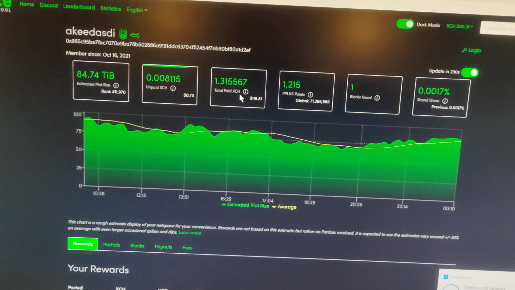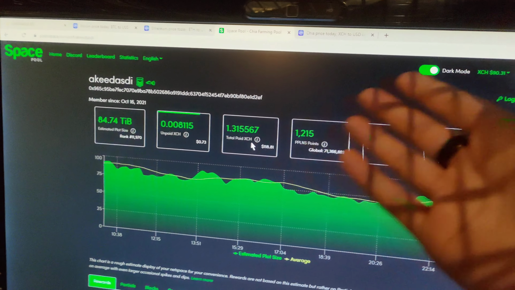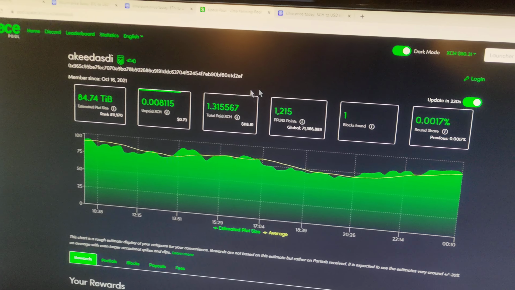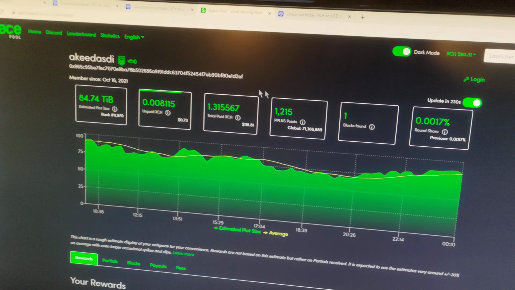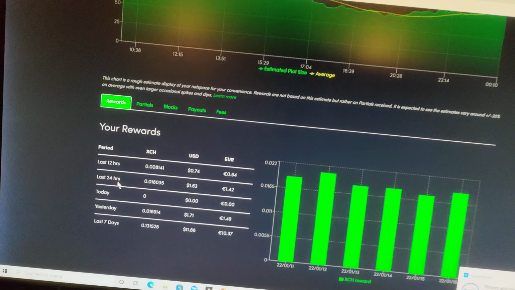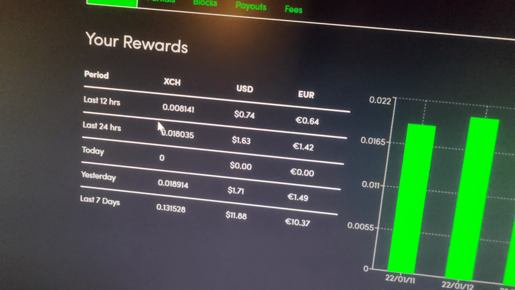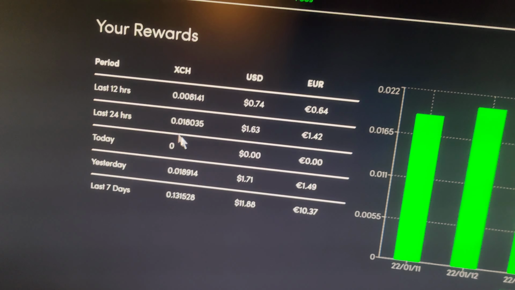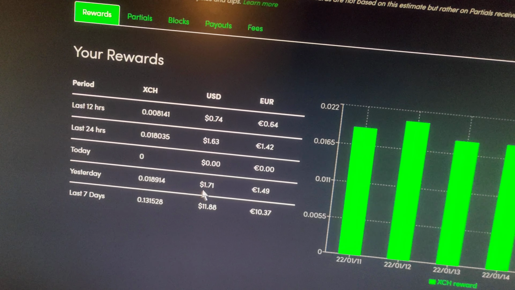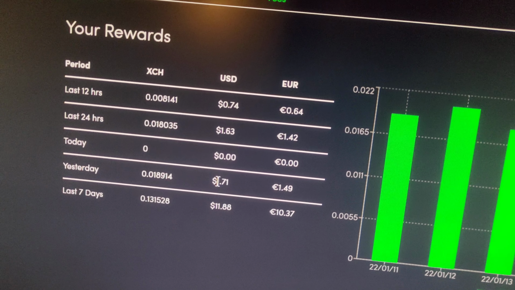I think we're slowly racking them up. Not bad, right? A little bit over $100. So I'm pretty happy with that. And now blocks found, we're still at only one block. And now if we look at our rewards, over the last 24 hours, we've had 0.018 Chia, which is about $1.63 currently. And yesterday we hit $1.71, so a little bit more yesterday.